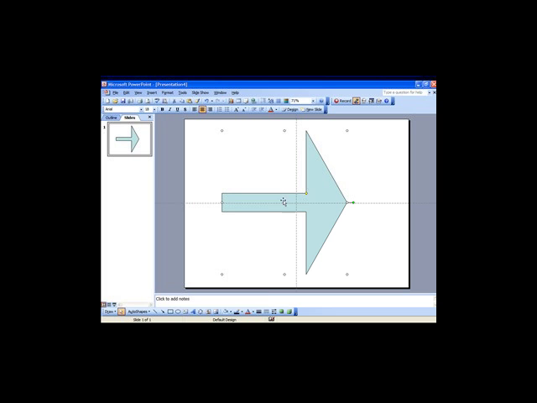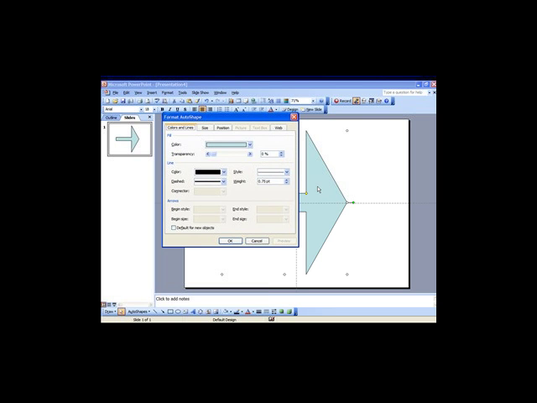So I'm going to come back up on the screen and click on this arrow, and now somewhere on the body of it I'm just going to simply double click. When I do that, the Format Auto Shape box pops up, and this now allows me to change the way this particular arrow looks as far as colors and lines and things of that nature. I'm going to come up here to this drop down and choose another color. I'm going to choose orange.